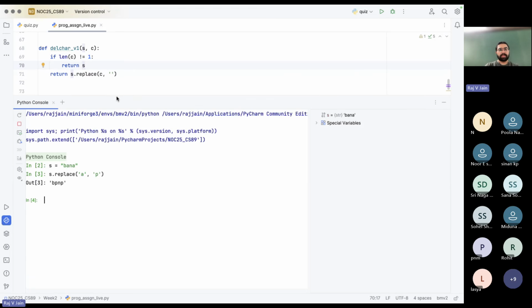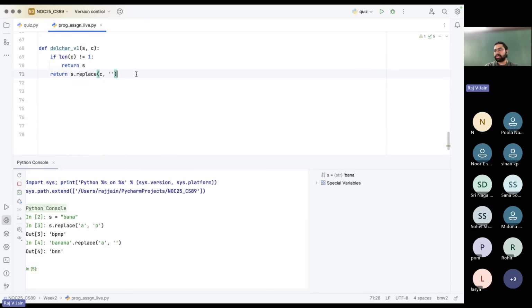So let's say if I were to do something like this, banana, replacing A with empty, it's giving us BNN, right? It's as simple as that. So it's a string operation that you can use. Just make sure there's no space here. It's literally nothing in between the quotes.